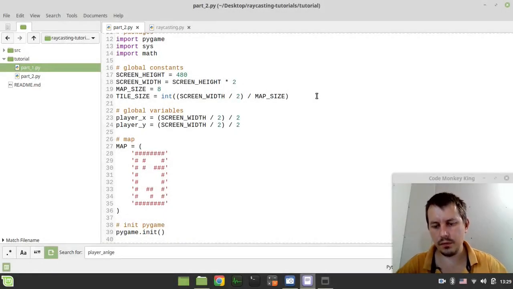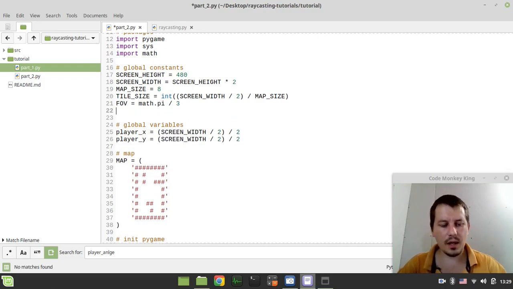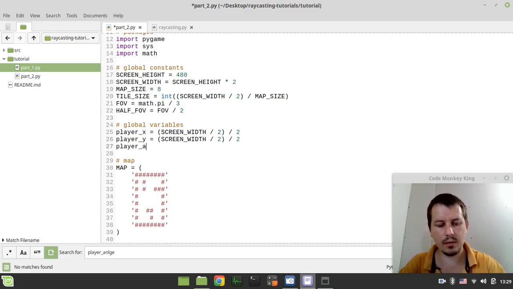Okay, so let's define a few more constants. Here I say field of view equals math.pi divided by 3. This value is in radians because we're working with radians. It should be somewhere around 60 degrees if I'm not mistaken. And also we need the half field of view, which would be equal to field of view divided by 2. Pretty simple and straightforward. And also we need to define the player angle.